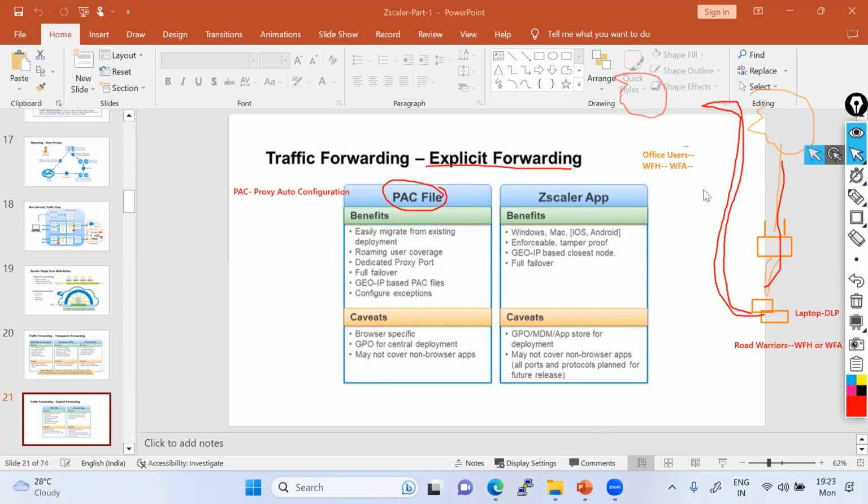The second thing is the Zscaler app, that is known as the ZCC. And this is very common, very recommended: ZCC, Zscaler Client Connector. So this is the ZCC app. You can use the Zscaler Client Connector, and trust me, I'll show you later how it looks. I'll show you everything.